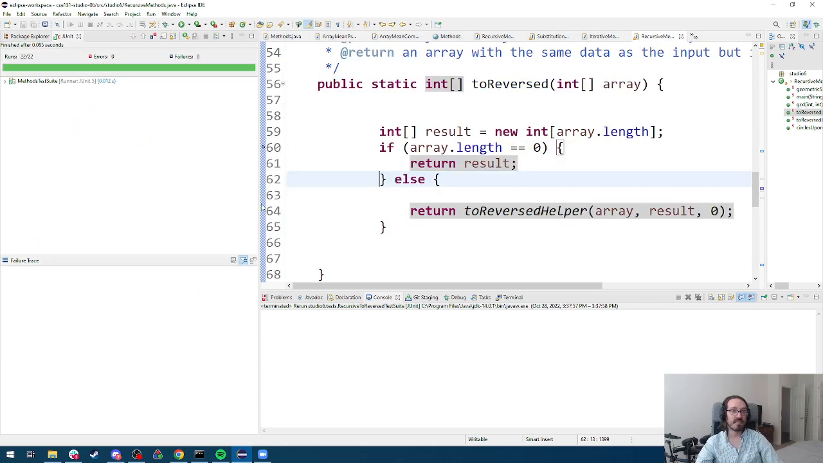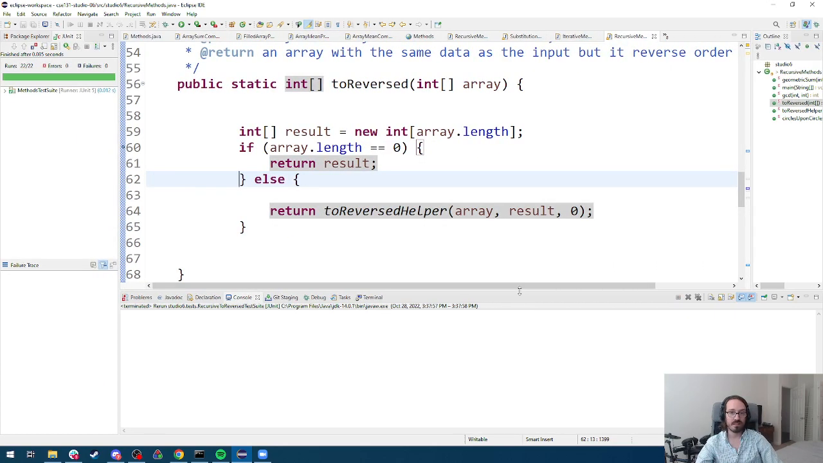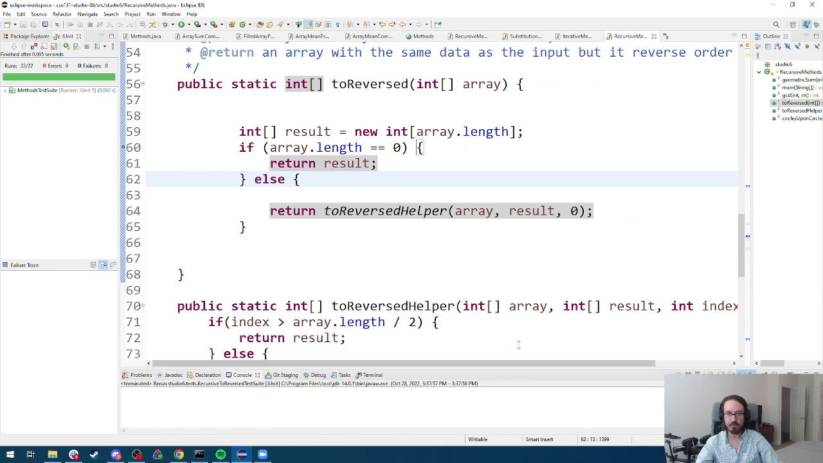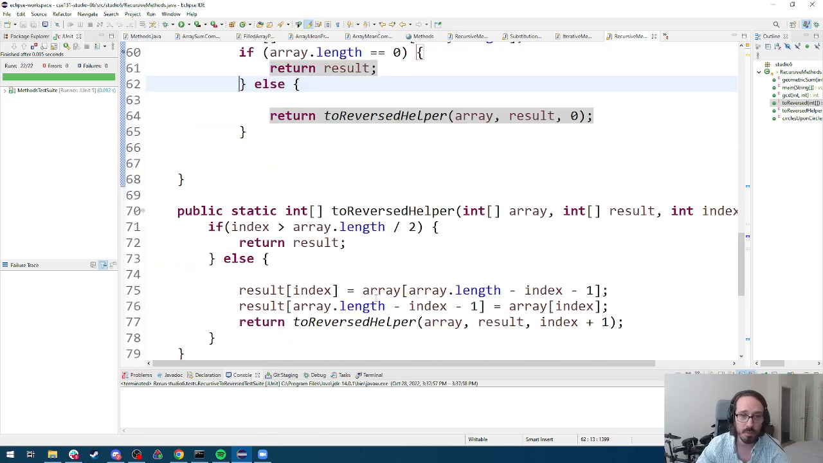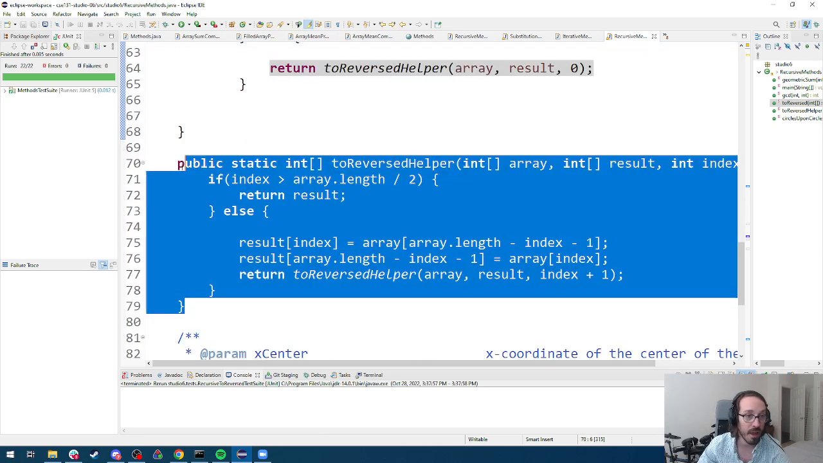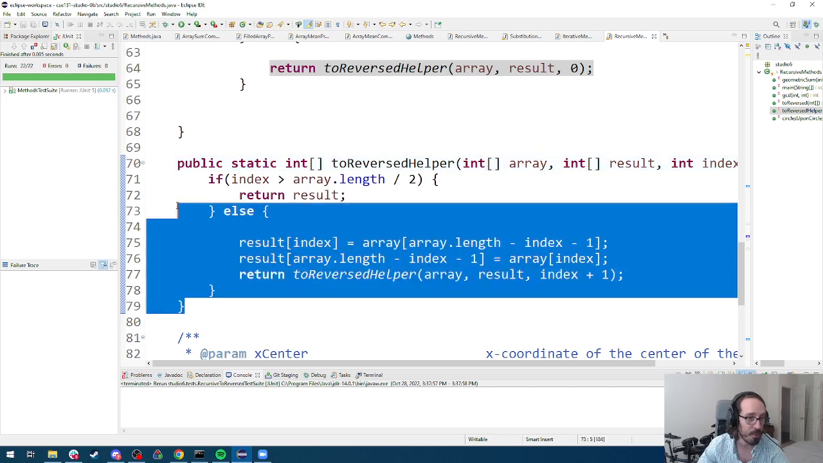One more time, since this is such an important concept, I want to review it with you again. This idea of a helper method allows us to separate off the repetitive stuff, which is going to do our recursion, from the non-repetitive stuff. The recursive stuff, the repetitive work, is going to go inside of the helper method. So you can see here, my helper method is recursive.